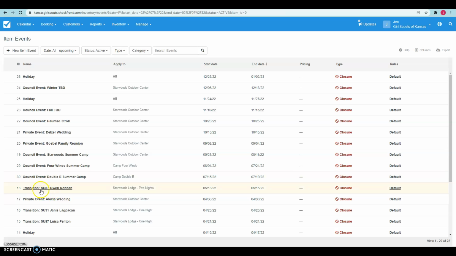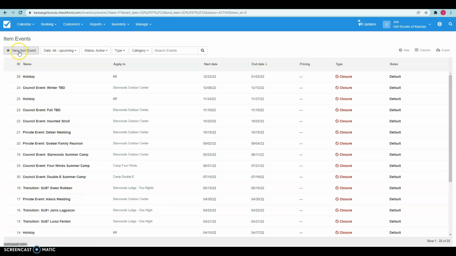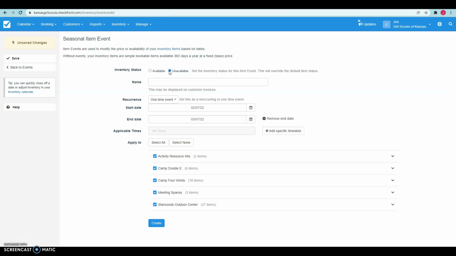During this transition, we also have some transition items that are listed. This won't be ongoing, but these are existing bookings that we have in our old process prior to going live in CheckFront that we need to take out of inventory and availability as well. So to create your new one, we need to click on a new item event. We're going to be making this unavailable. So we're taking the property, the booking, out of inventory so that customers don't see it in the customer portal.